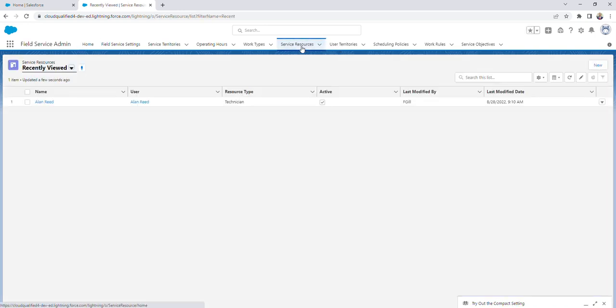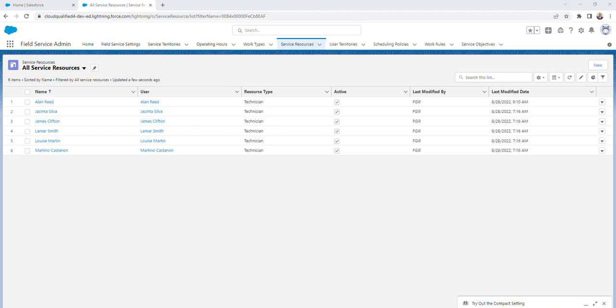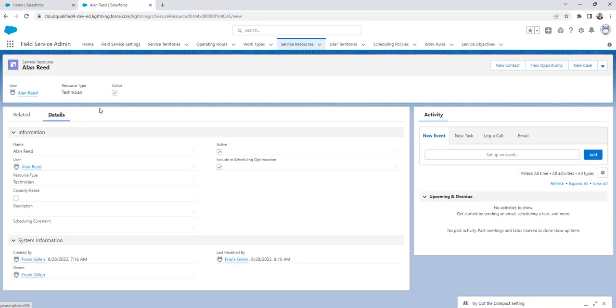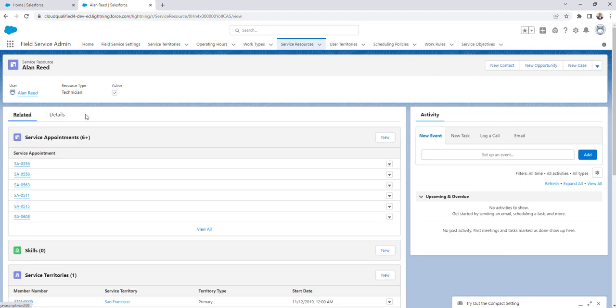From here, I'm going to change the list view to view all of the service resources. So we can assign any of these individuals a skill. I'm just going to use Alan Reed as an example. So we'll click on Alan Reed. And then from here, if we click on the related tab, you'll see that there's a skills related list. We're going to click new.